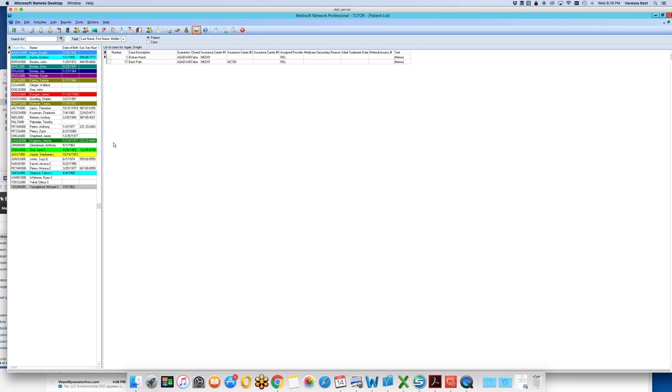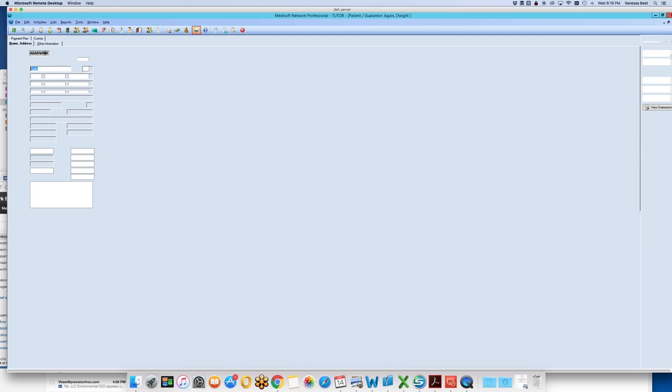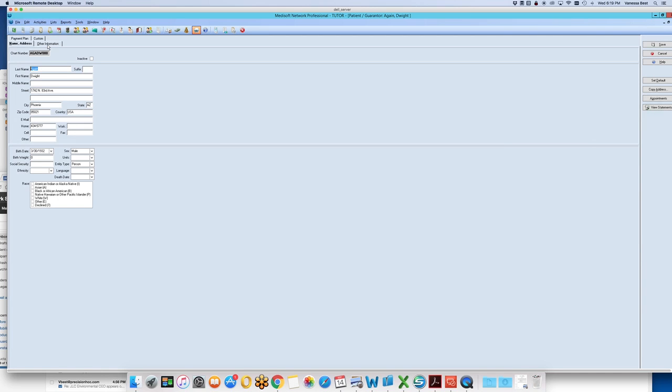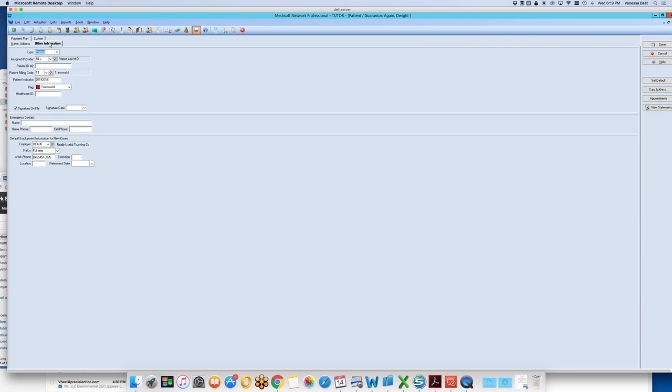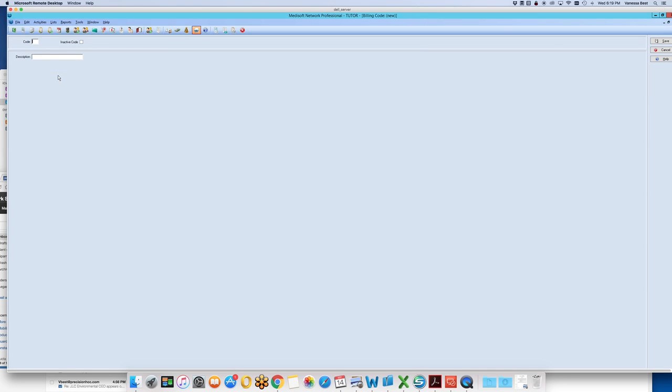There are three things that we're going to indicate in our patient. We're going to select Dwight again, which is tutorial data, and we're going to go to the Other Information tab. We'll just let this refresh. In the Other Information tab, under Patient Billing Code, we're going to right-click, and you're going to need to create a new billing code.